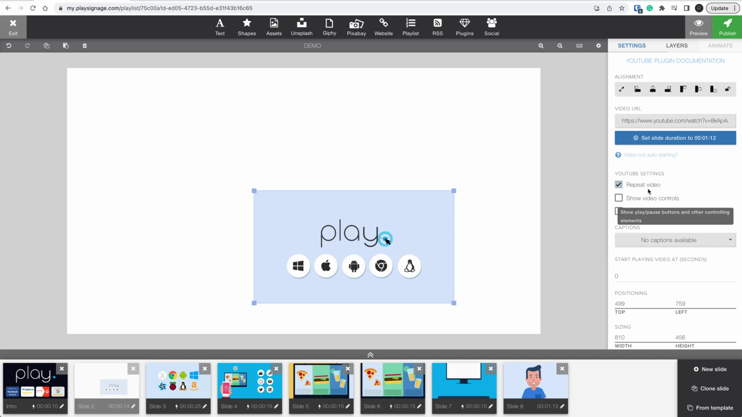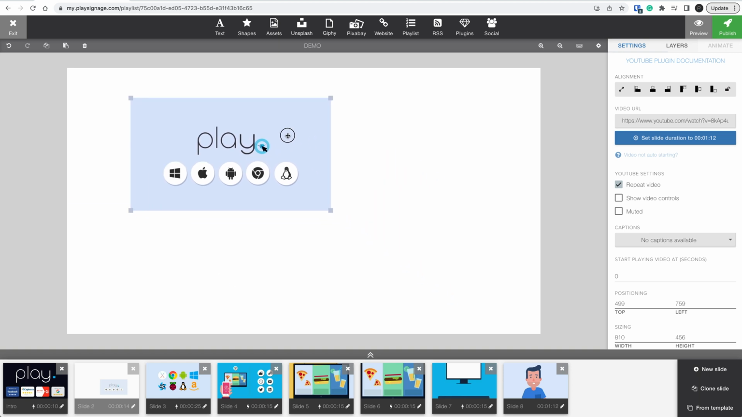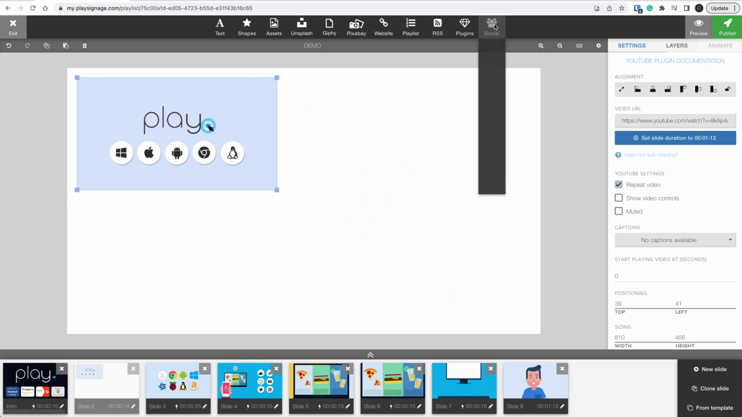I can toggle on Repeat Video, Show Video Controls, Mute, and if the video has captions, I can choose them in the dropdown. I can choose if the video should start from the beginning or perhaps at a specific time. And finally, I can position and resize the video pixel by pixel.